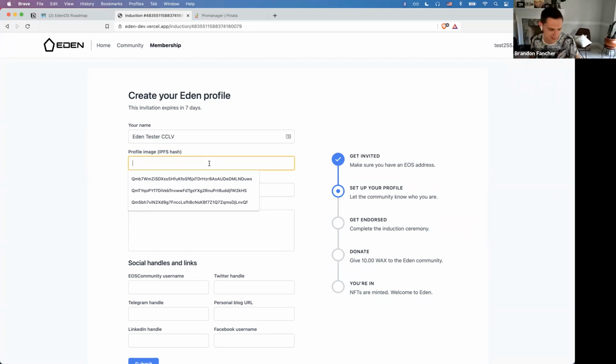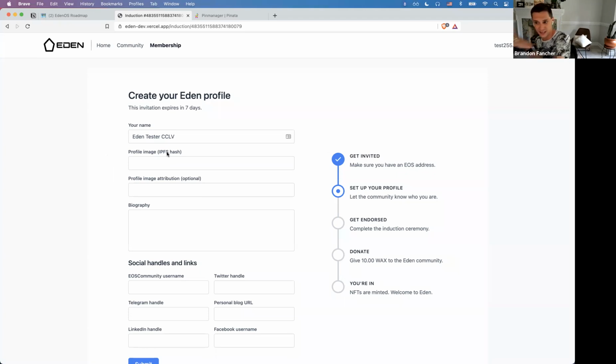All right, and we need a profile image. Now, this is, I think, the part that might cause the most friction at first for people. Because there's really no way from the UI yet to actually upload an image. Also, all of this is going to be driven in a decentralized manner, so we are using IPFS. We are investigating and working behind the scenes on an easier way to do this, but right now, the user is expected to upload their image to IPFS outside of Eden to get the CID or the hash of that image and to paste it in here.